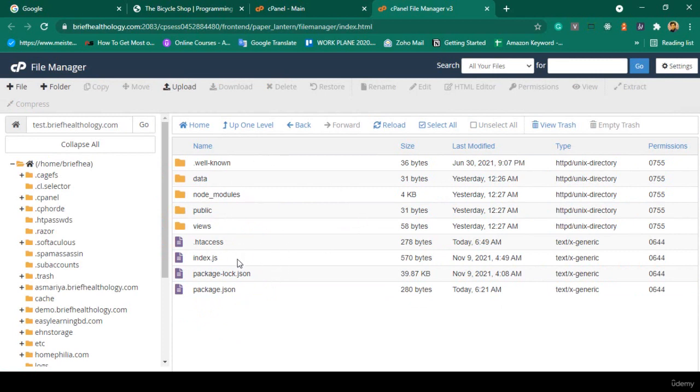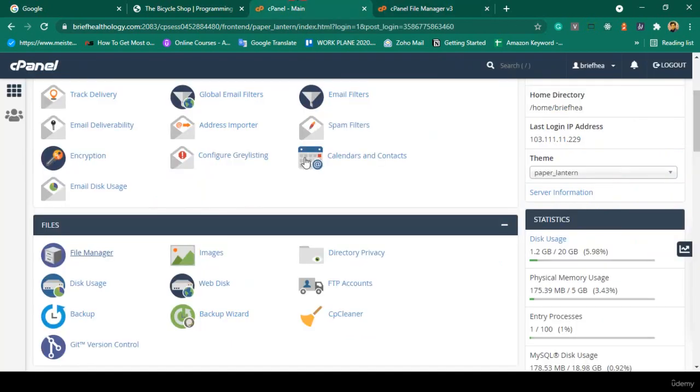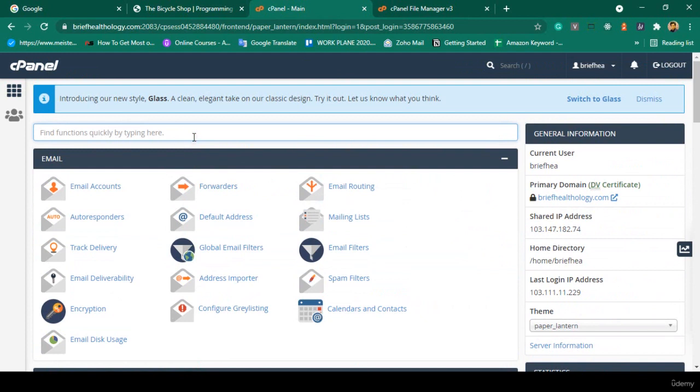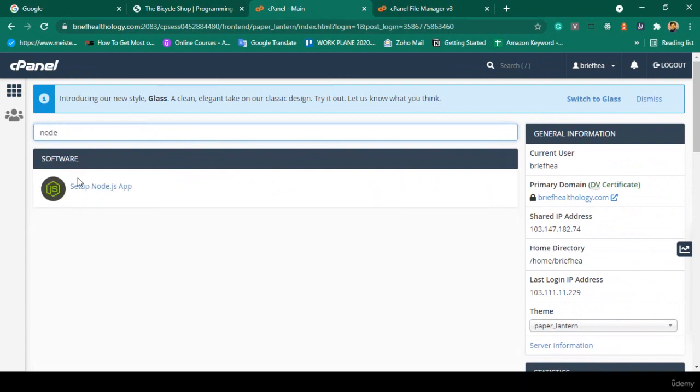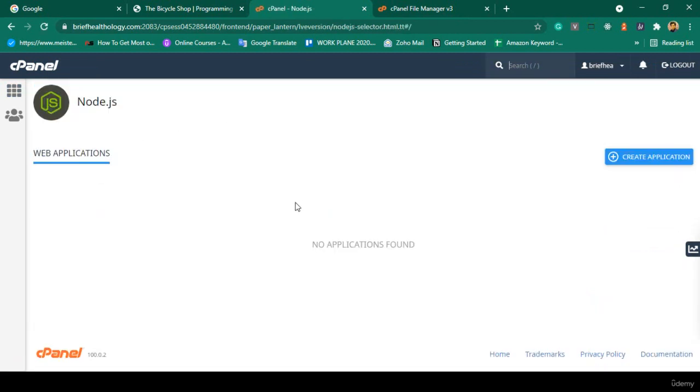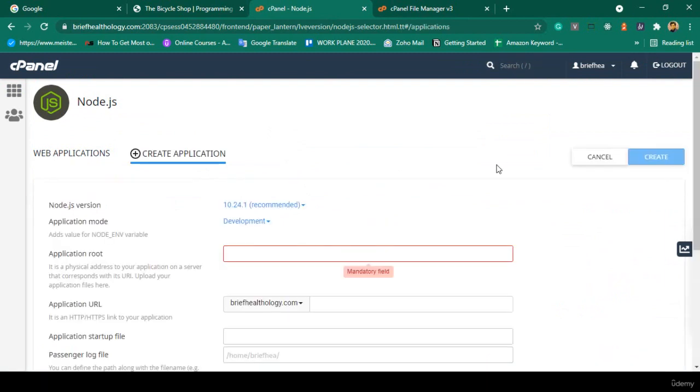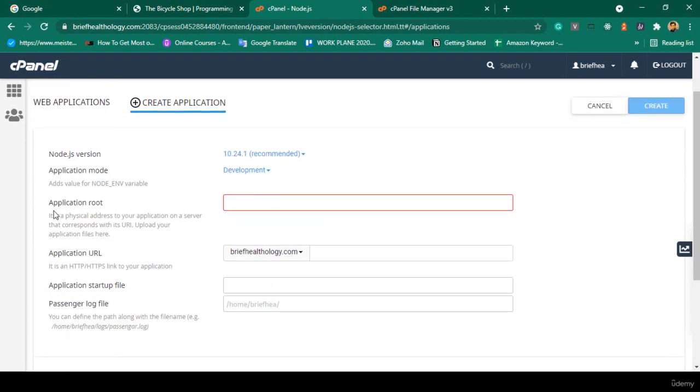Okay, now we have to create that server for the Node.js. If you go to your cPanel and search for "node", you can see they have a setup file called Setup Node.js App. Simply open it, and here you have to create an application. Simply click Create Application.